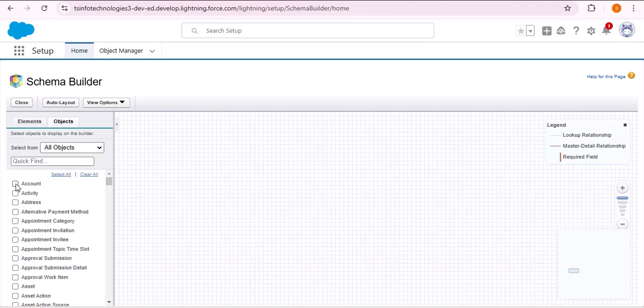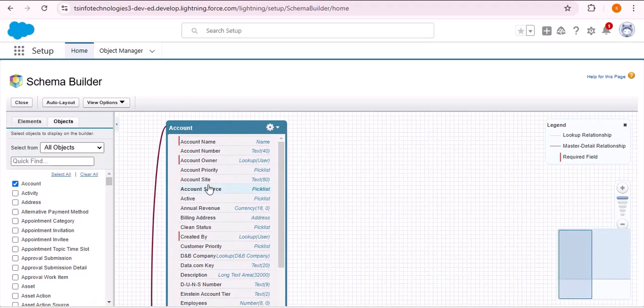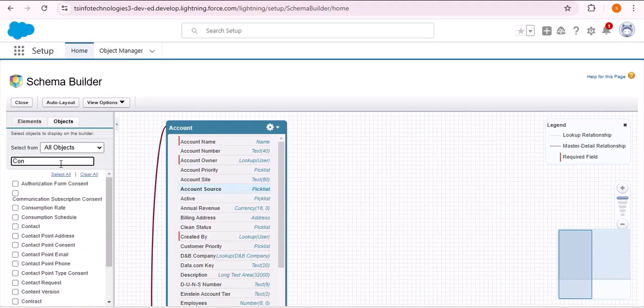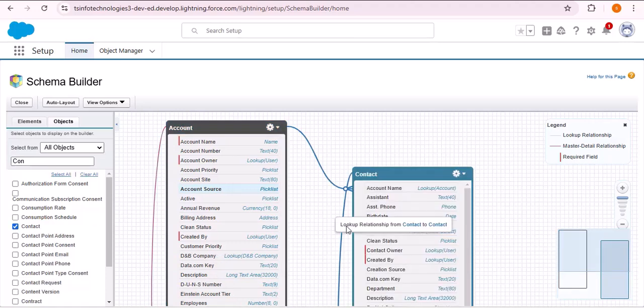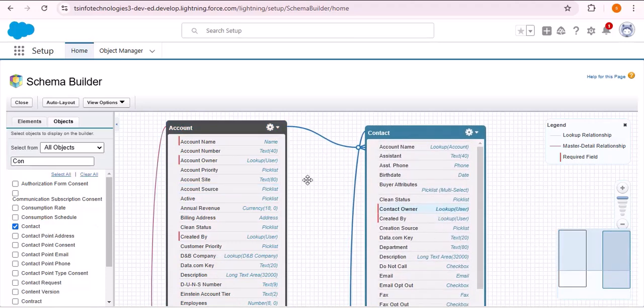Now again I am adding accounts and then contacts. So here I am searching for the contacts, add it. Now here you can see we have a legend which denotes the lookup relationship, master data relationship, and then required fields. The lookup relationship displays the blue line. Here you can see the lookup relationship between accounts and contacts. Then the red line displays the master data relationship, and the required field displays this straight single line.